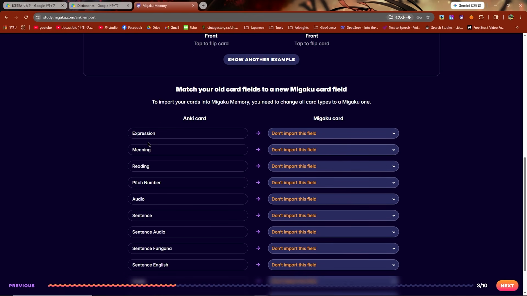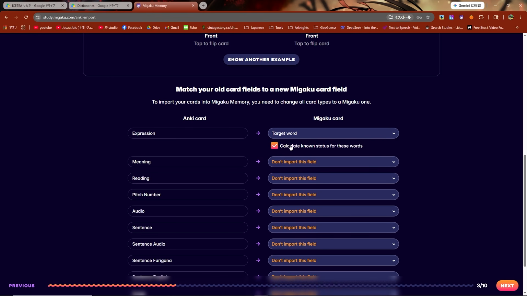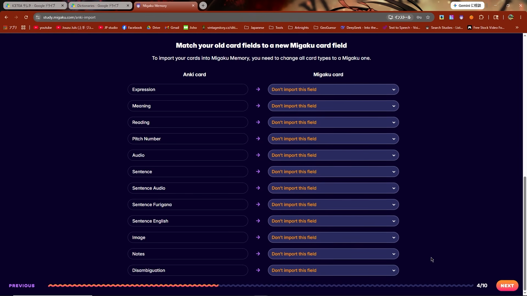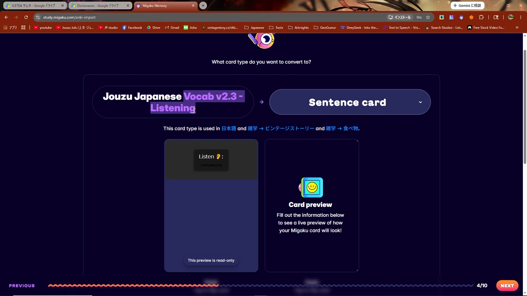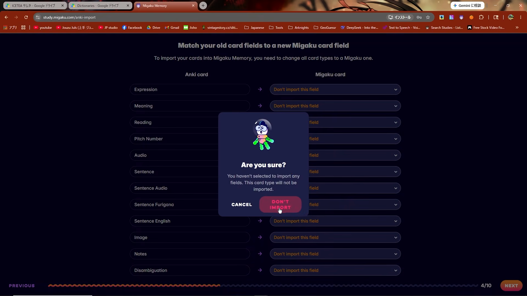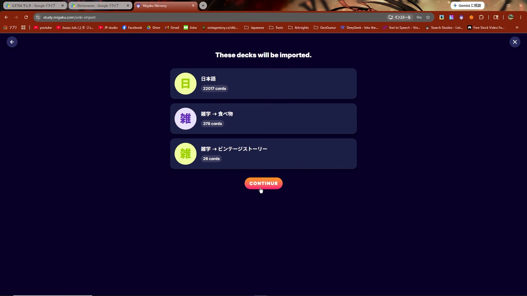For my card type, the word is stored in the expression field. So under expression, we want to choose target word. Leaving this checked is perfectly fine. And then we ignore everything else and press next. The next type of card is vocab listening, but we don't need this because we've already imported vocab reading, which is the same. So we can just ignore this. Next, I've got this weird grammar card, but this isn't a word, so if you've got non-single word cards, just ignore them. Next, you'll be brought to the screen, just press continue.